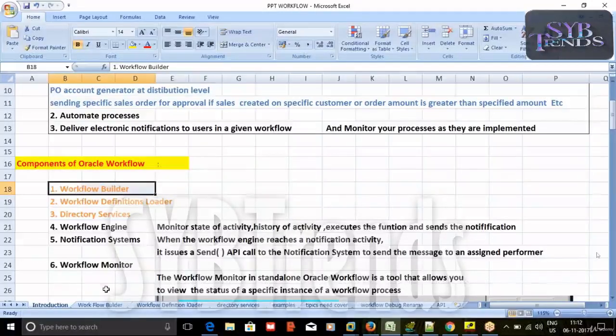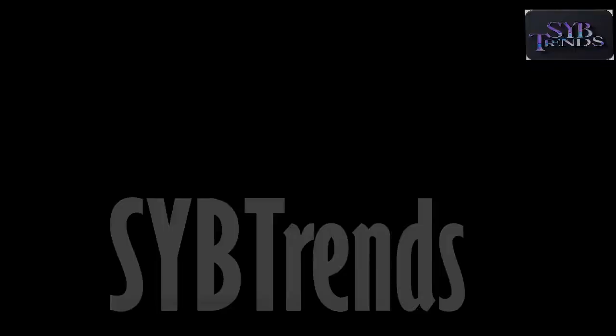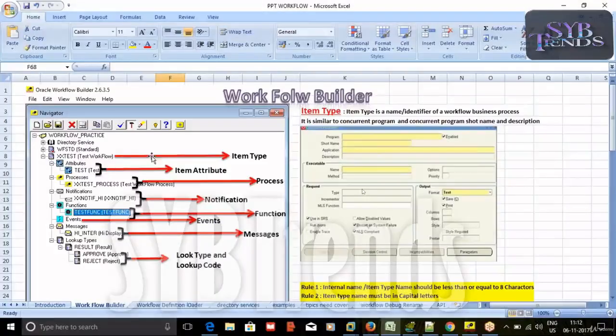And Oracle Workflow Builder have components. Those components we are discussing. Don't confuse. Here these are the components of the Workflow Builder. We are having totally 8 components, major components, and in this course we will use all these components and with different examples. And first component here is item type, second is item attribute, third one is process, fourth one is notification, fifth one is function, and sixth one is events, and seventh one is messages, and eighth one is lookup type and lookup code. Let us discuss about the item type.